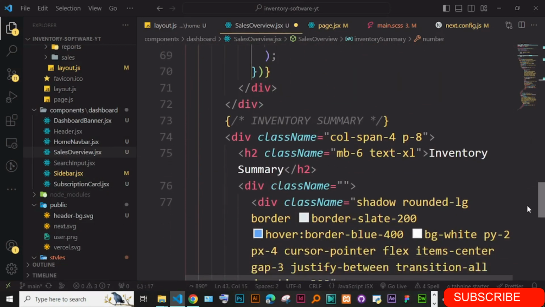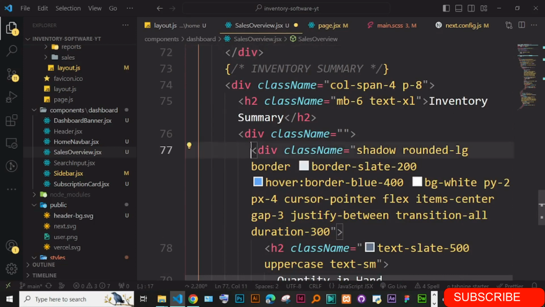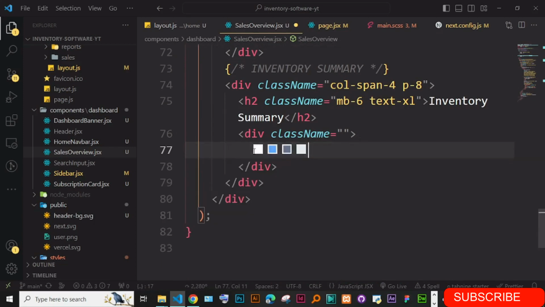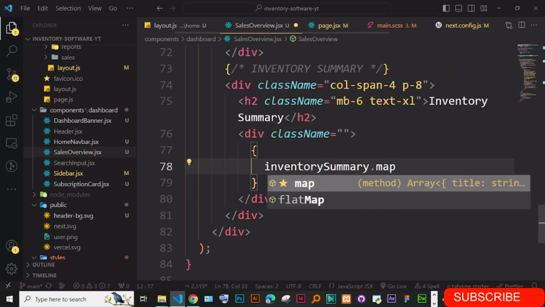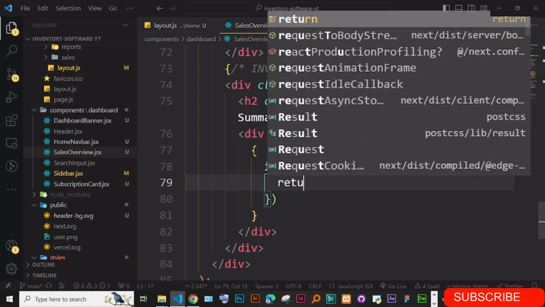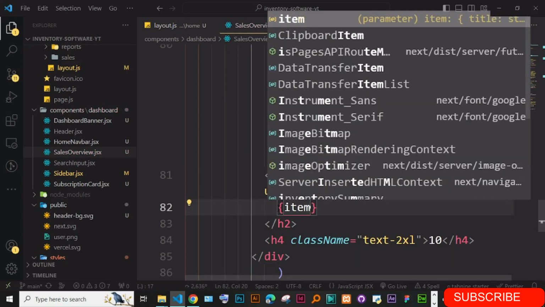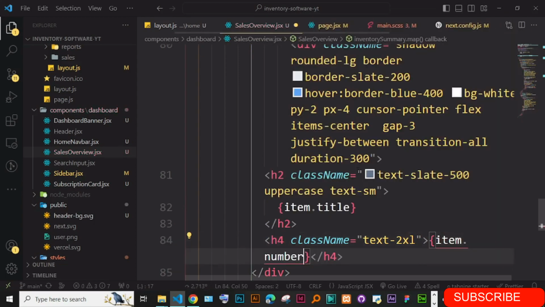So I'm just going to go to this one, inventory here, and I'm just going to go ahead and do that. The card is here. Okay, this is the card. Just inside, cut this. Excuse me. Just going to come here and I say quantity. We called it inventory summary. Inventory summary dot map. Okay, I'm just going to say item index, and then here we do the mapping, and then we return. Just return this like so, and then simply say item dot title, and then here you have item dot number. Okay, item dot number.